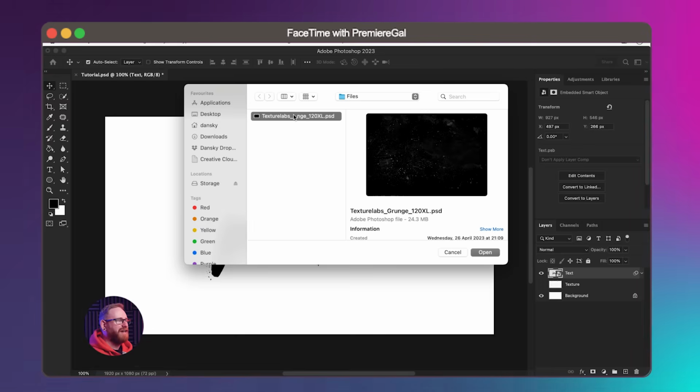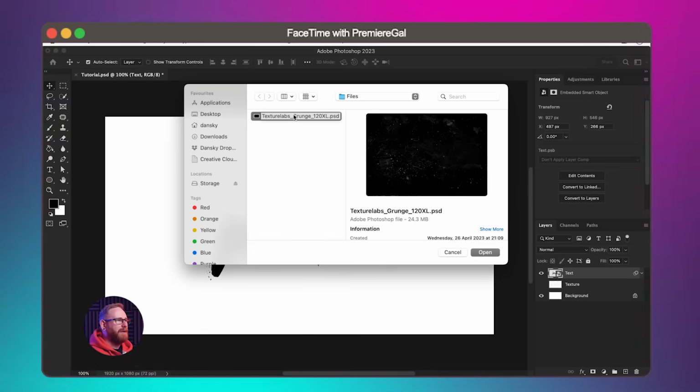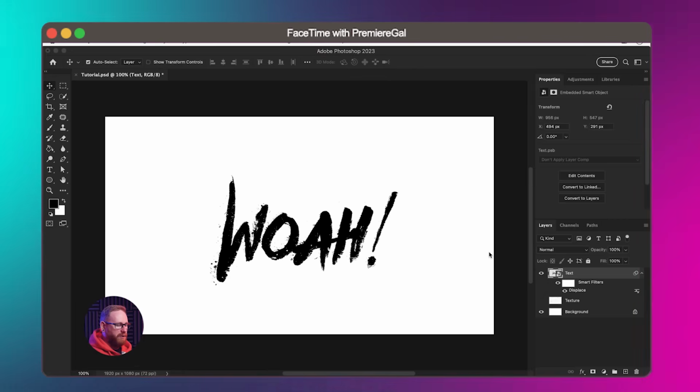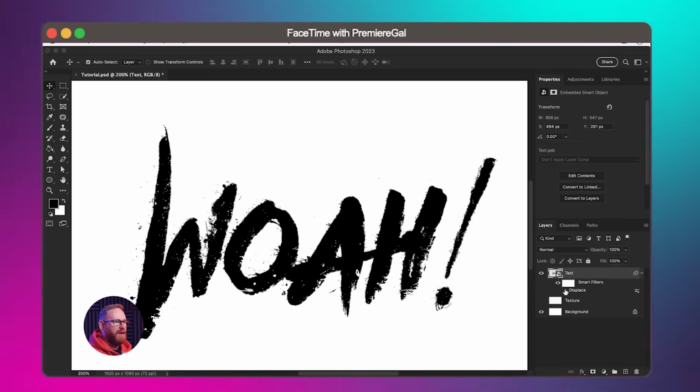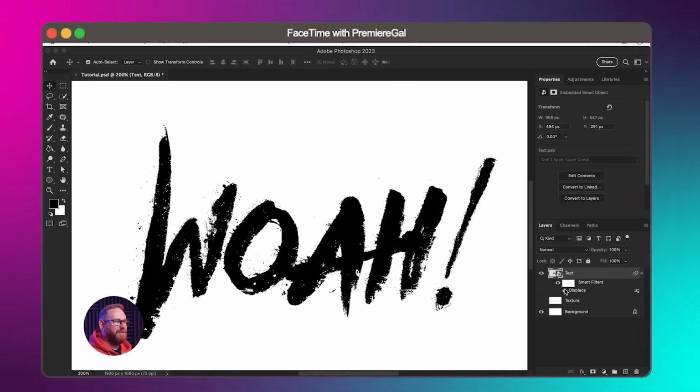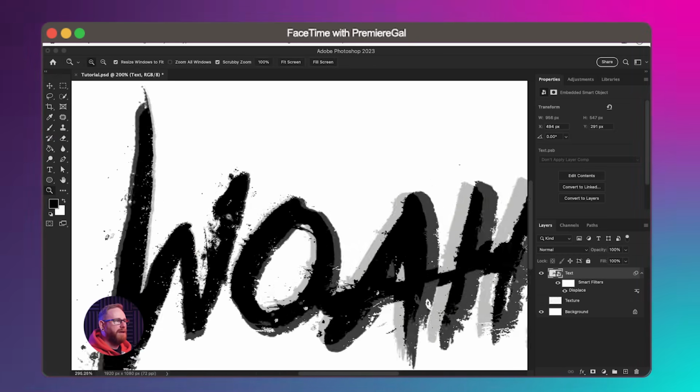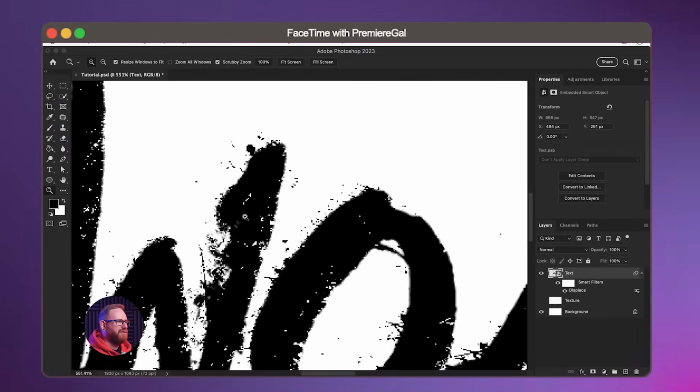You can see I've got a nice Texture Labs texture here. And the thing with using a texture for a displacement map is that you need the file to be a PSD and black and white. And you can see now we have that grungy text effect applied. And if I turn this off and on, you can see the difference. Now, if I zoom in really close, you can see we have a little bit of distortion around the edges there.